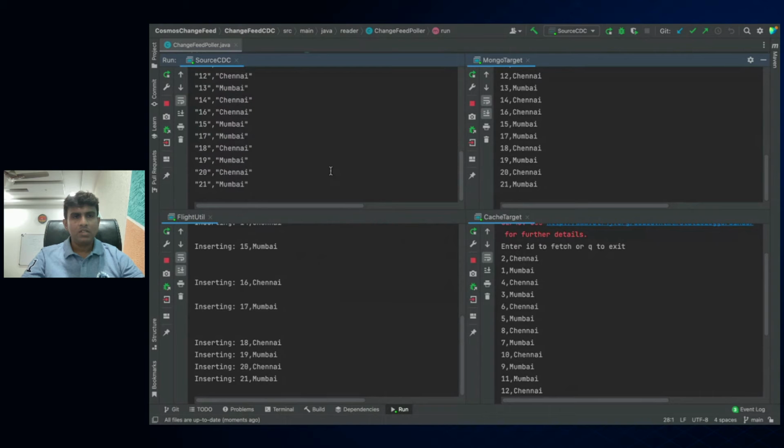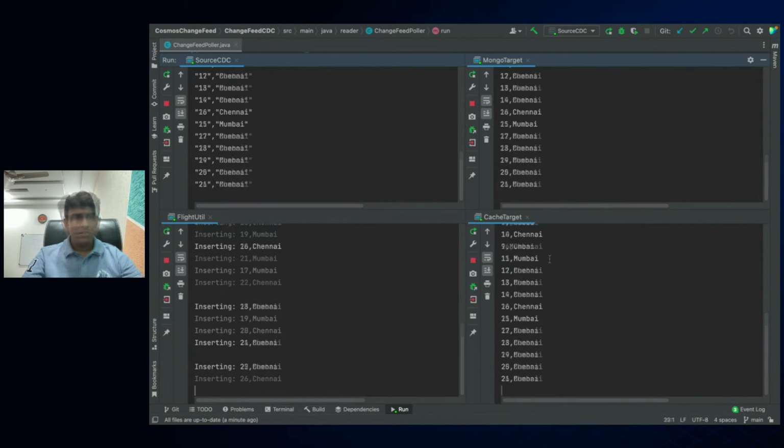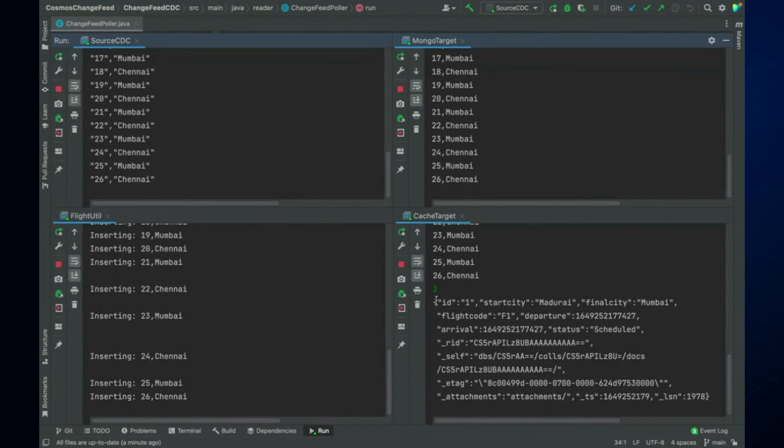And as you could see, the changes are captured in real time and then propagated to the target. From the target side, if you want to see what the content in the cache is, you give the key and then query the value from the cache. Basically, it returns the actual JSON. As you could see, it returns the item corresponding to the city Mumbai and has the information saved in the target.